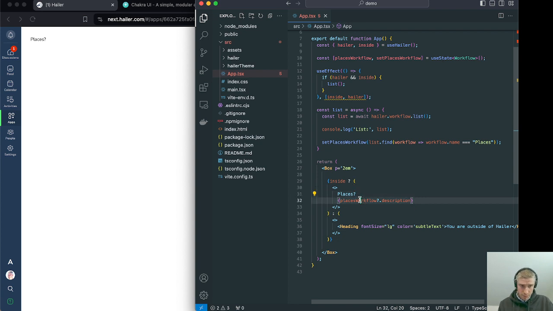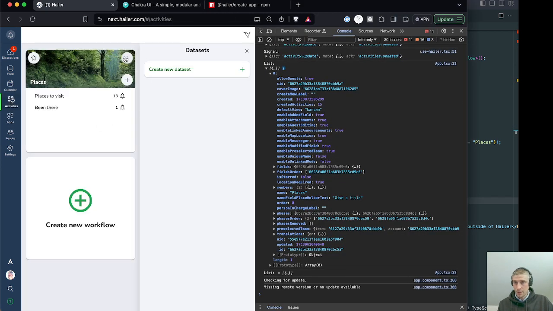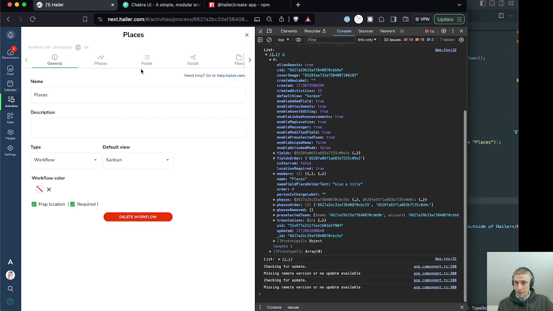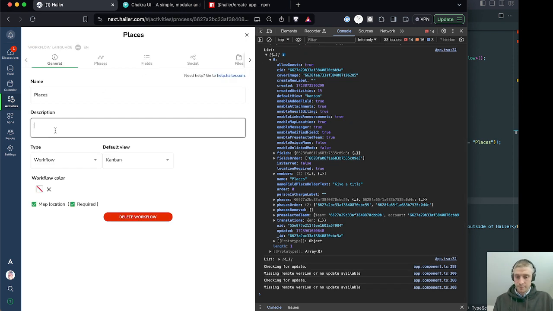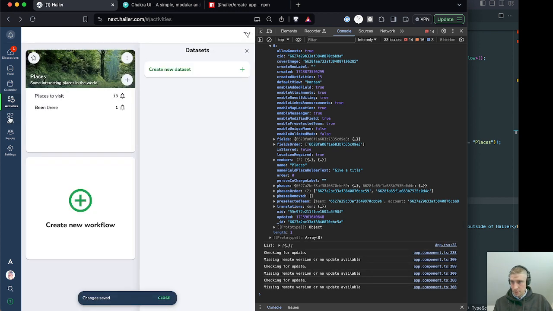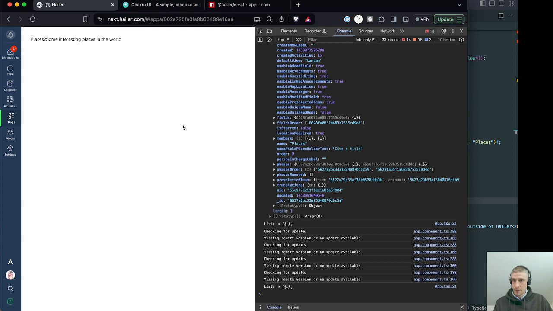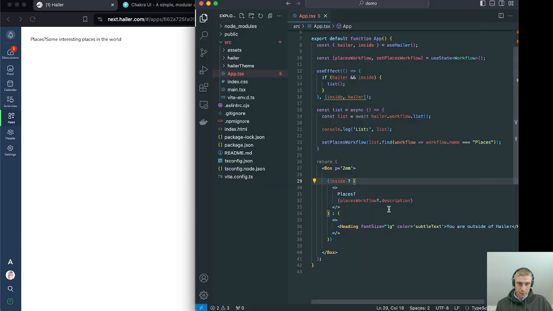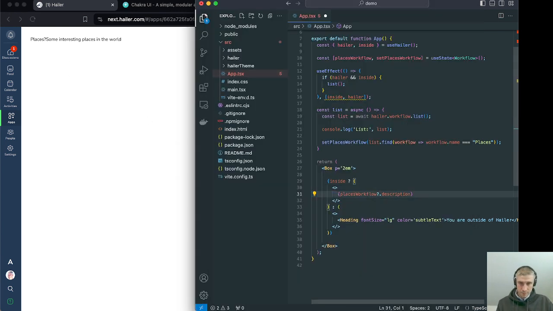So we get to here, but places is apparently, well, if there's no description, it's probably because it's empty. So let's jump in here to the settings and write a description. Like so. All right, and we jump right back into our application. Oh, nice. Now it works. So now we have the description there.